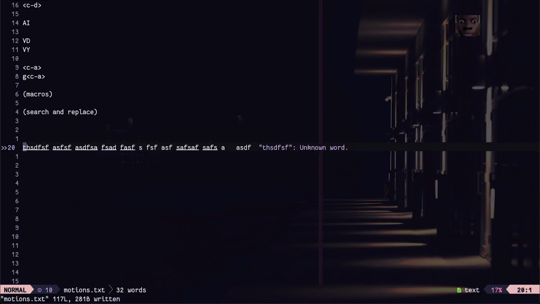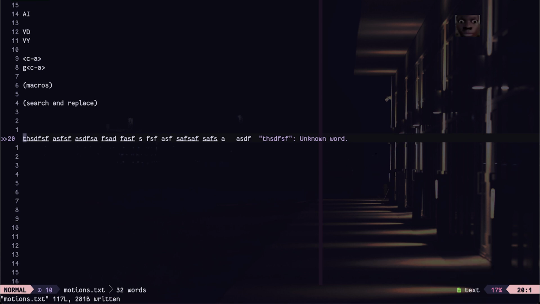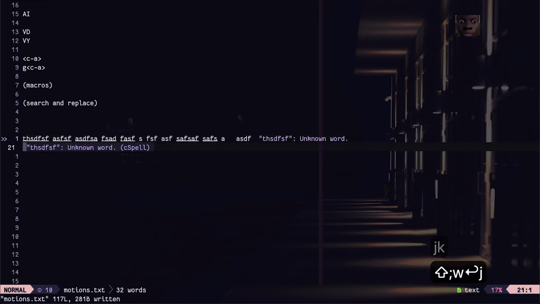And this can be very useful. I especially use Shift A a lot when writing out code, and it's just a small motion that can make your text editing a bit faster.